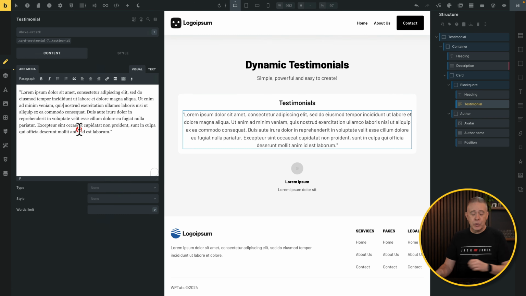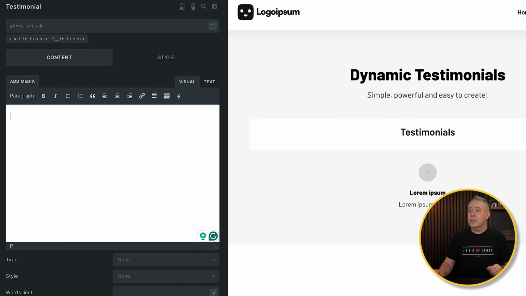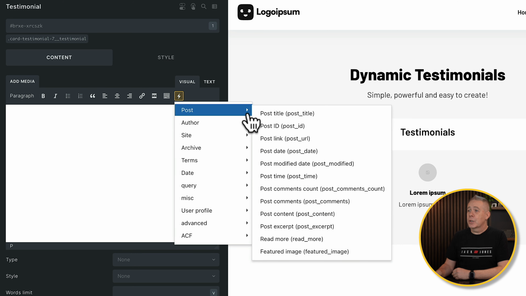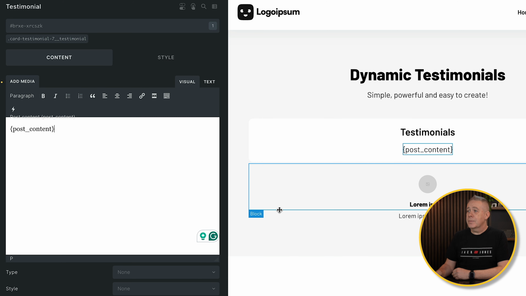We're going to do the same thing here. So we're going to get rid of what's inside here. We're going to delete all that, click our little lightning bolt, choose the post. We're going to choose the post content. You can see that now, replace it with the placeholder.